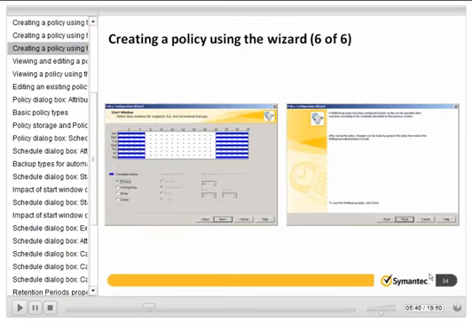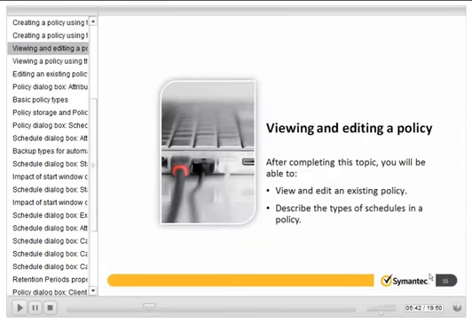We're presented with the Finish screen. Let's take a look at viewing and editing a policy.